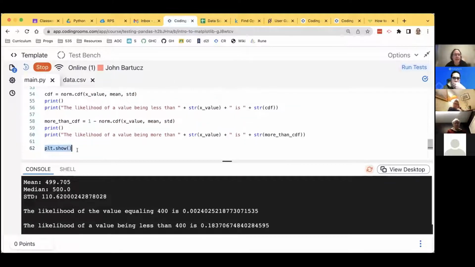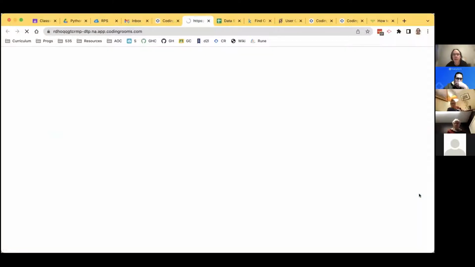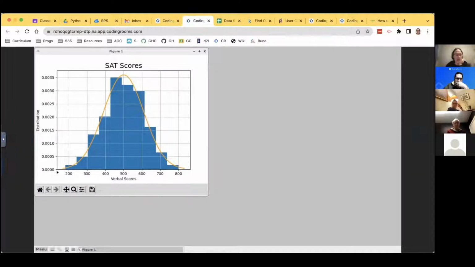But when you have a plt.show, it doesn't pop up anything on your screen like it would if you were running it in VS Code or any other desktop IDE. So what you have to do is look over on the right-hand side here and click View Desktop. If I click it right now, it's going to make a tiny little square in my screen. So I'm going to pop out the desktop using this button right here, and it'll open it in a new tab so that you can see the 10 bins I created and the distribution line.